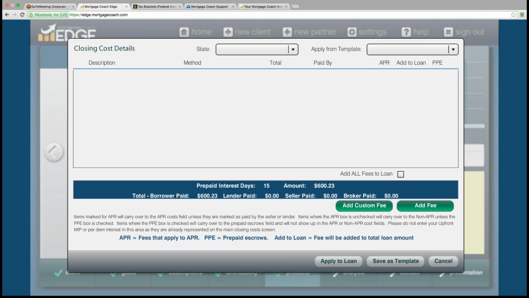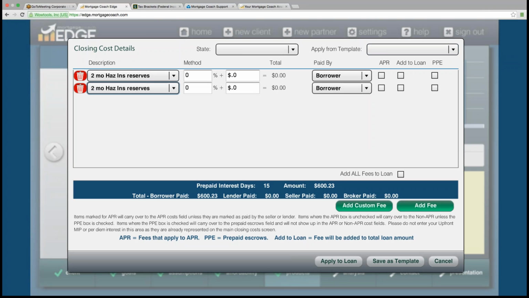So how do we work the fee area? You'll notice this blue bar a little toward the middle. You'll notice that we start out with 15 days interest, and that's the start of our borrower paid amount. You'll also notice the two green buttons, Add Fee, Add Custom Fee. So what I'm going to do is click on Add Fee a couple times just to get line items out there. And if you're creating fee templates, the best way to do it is to get a fee worksheet from your LOS system.